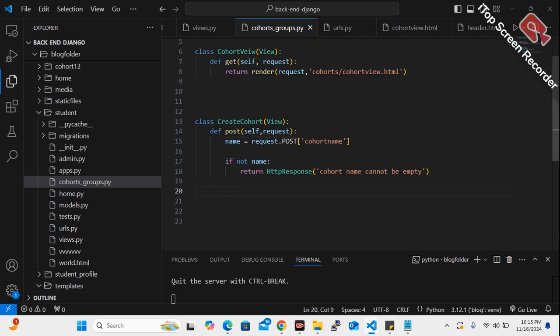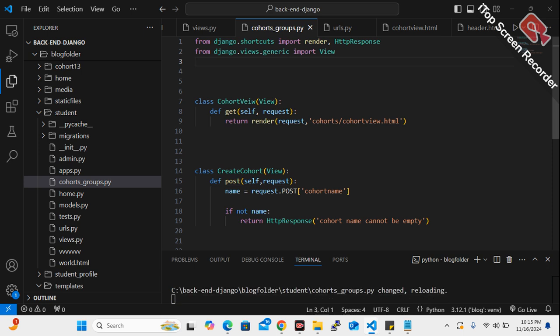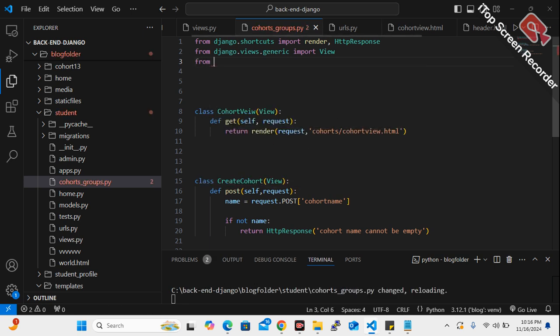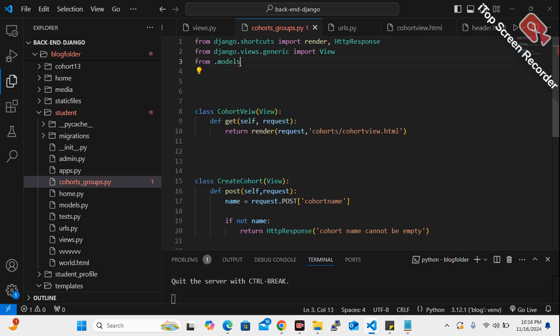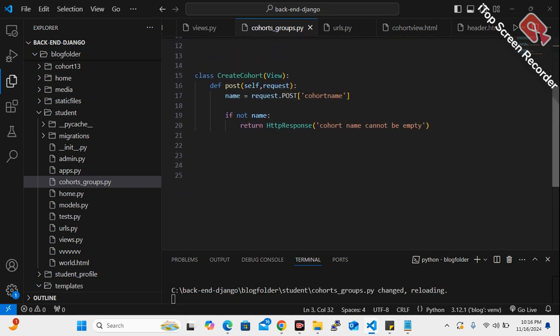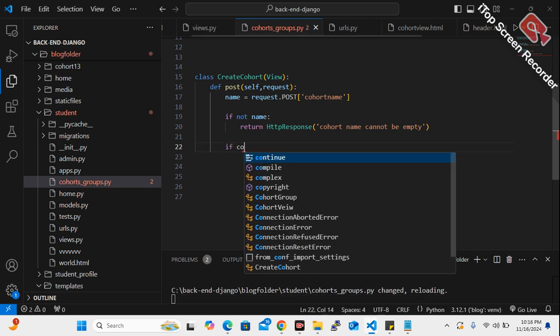So we're also going to check if the cohort already exists, right? So we need to import the cohort group. I think we should import it from dot models import cohort group. All right. So we want to check if cohort already exists. So that's what we are going to do.